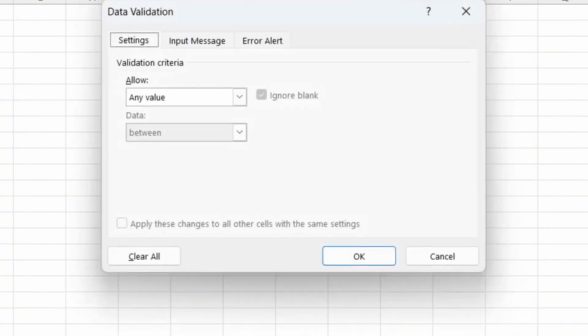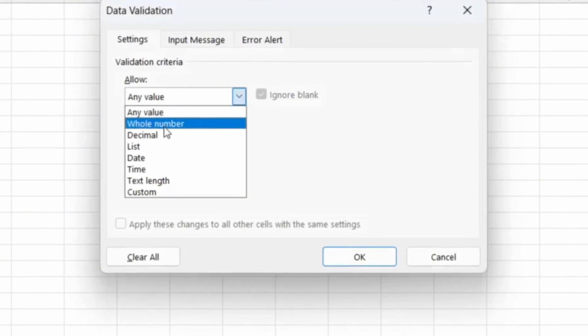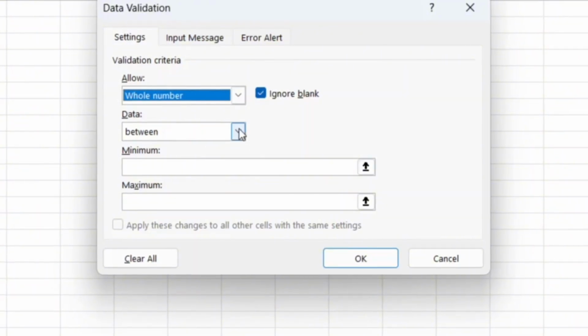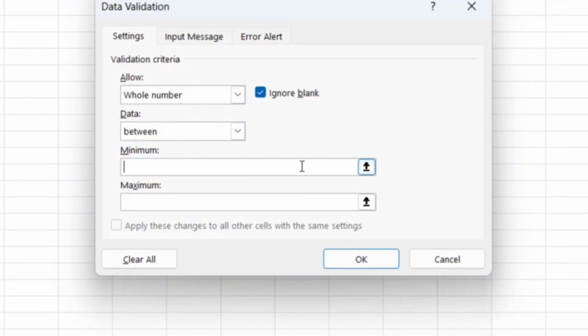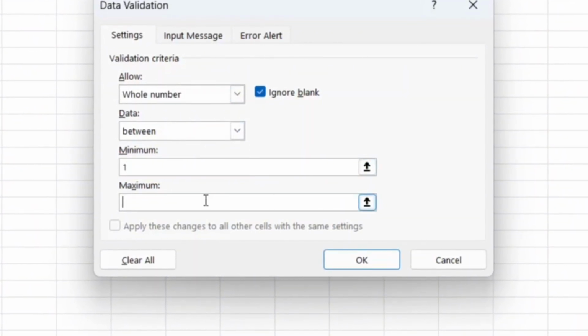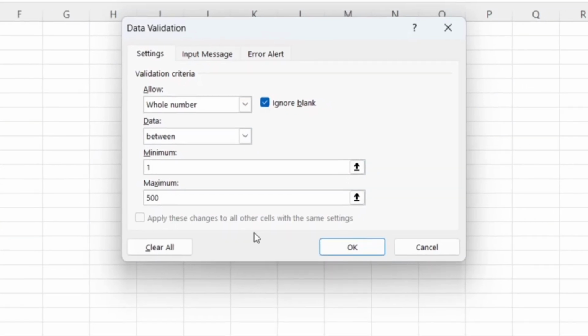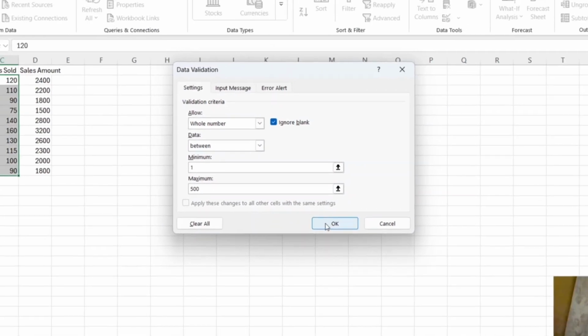So we first select our column containing the values. Then same process, we go to data validation. Allow, we choose number, whole number. And then between, minimum say 1 and maximum we say 500. Let's click OK and see.